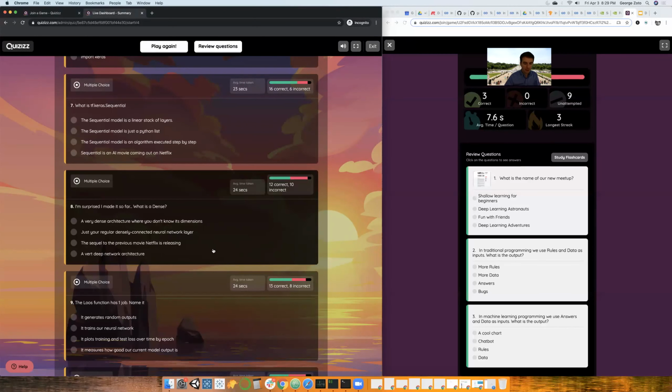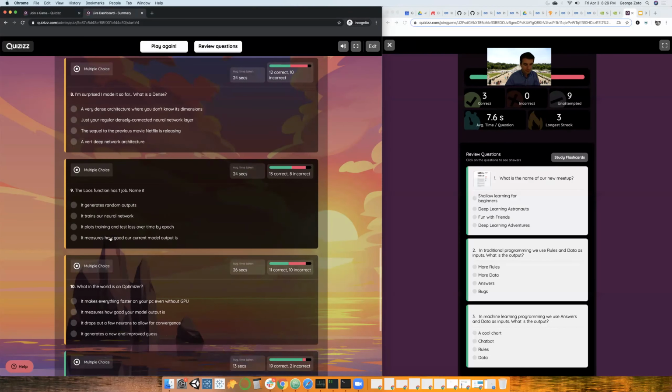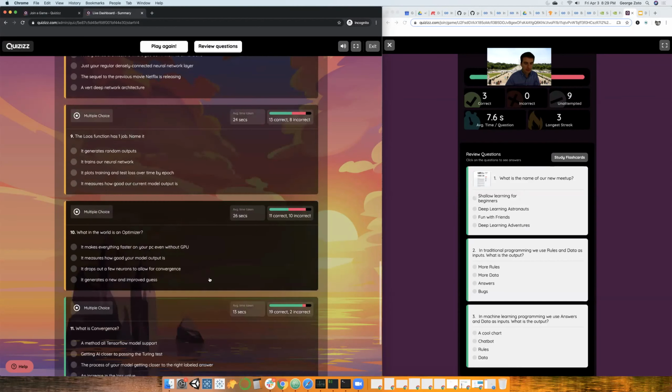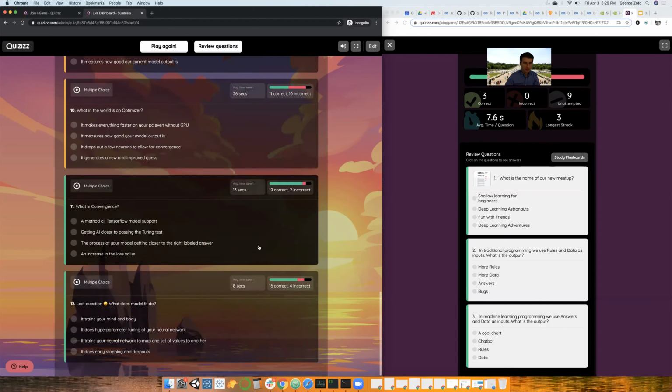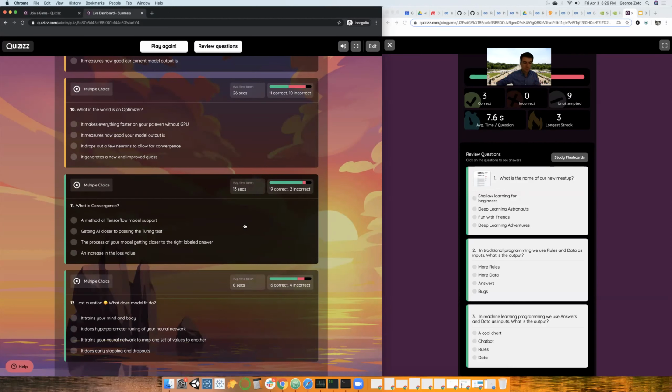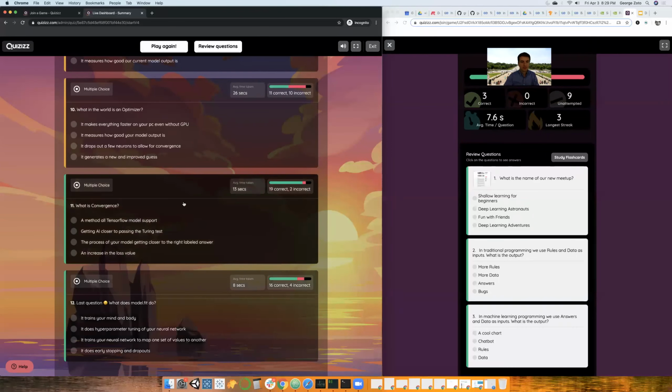Well, I have the last slide, maybe that will answer some of our questions. The loss function compares the output of our model with the label and tells us how far we are. So it measures how good our current model output is. The optimizer has one job, and that is to give us new and improved guesses based on something called gradient descent. Convergence is basically a process where your loss function significantly drops and you come closer and closer to the true labeled answers. And then the fit does all this training for you. It tries to map your x's to your y's.